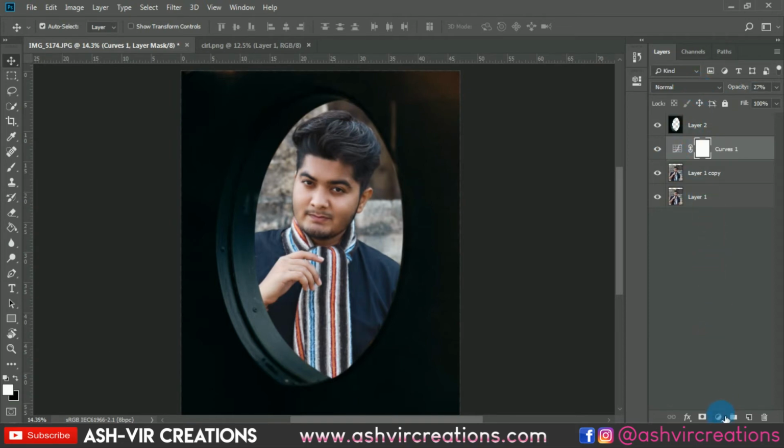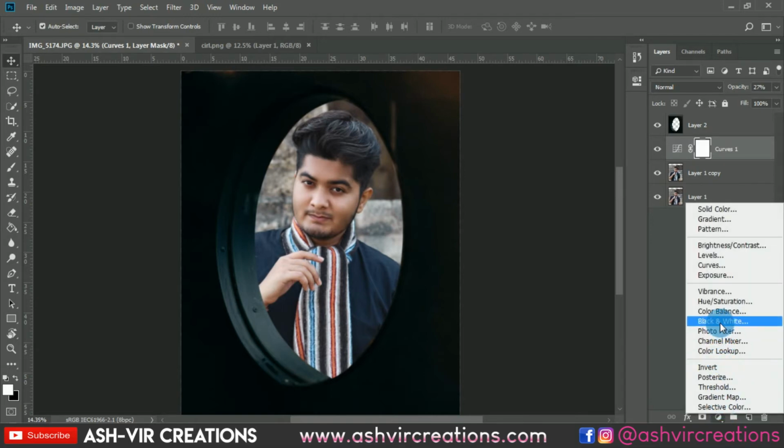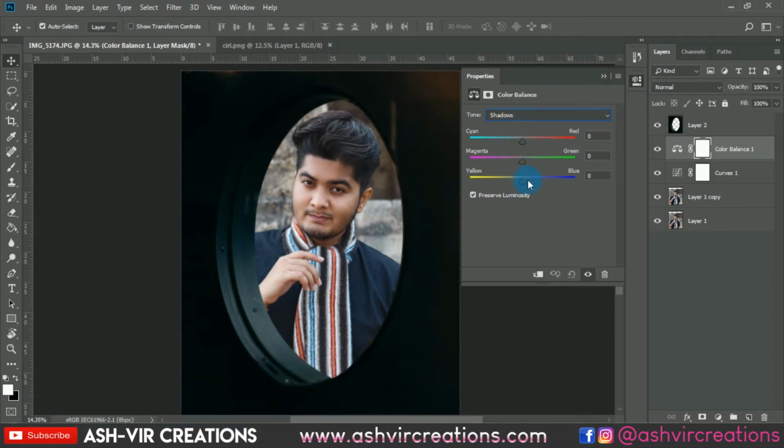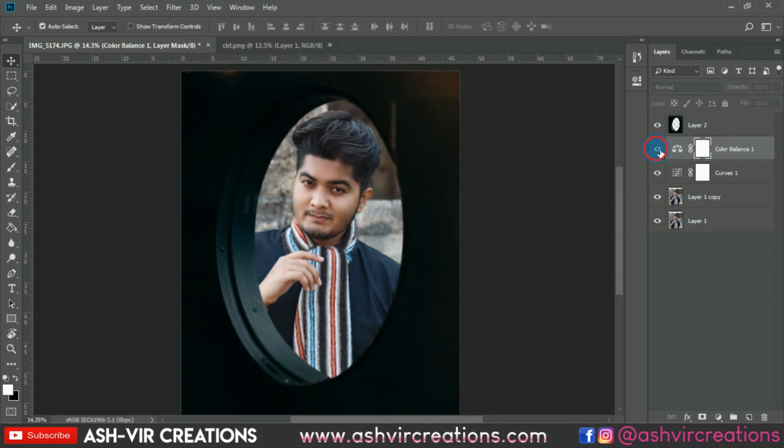Now again go to the adjustment layer, select Color Balance, and from here we're gonna select the shadows and make the shadows a perfect teal greenish tone to get that perfect look, so that your photo may look amazing. So let's add a little bit, like +10 or +2 or 3. Now you can see the difference, it's really matching with the foreground color.